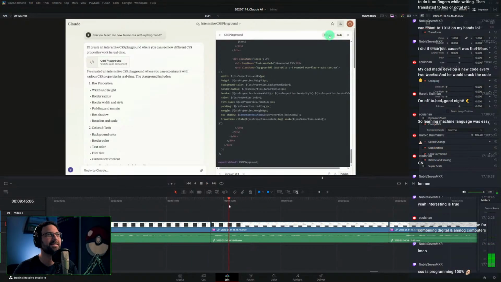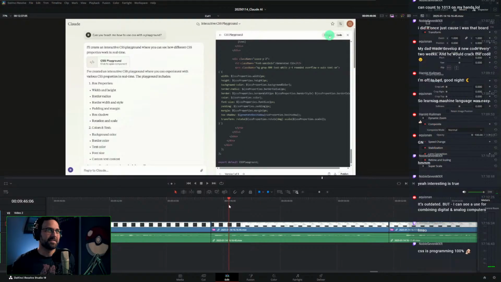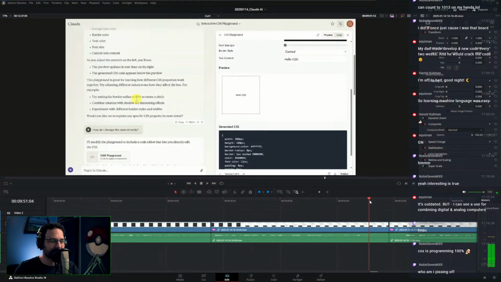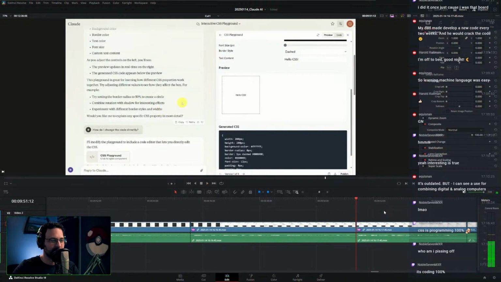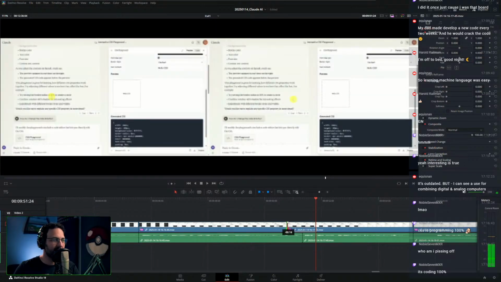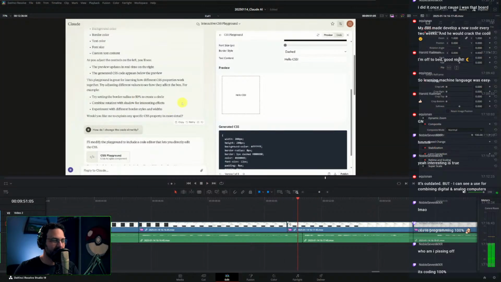But CSS is programming, yes. 100%. Yes, you can definitely program with CSS. It is possible to program with CSS. Yeah, HTML is not, and I can fully understand and admit that.